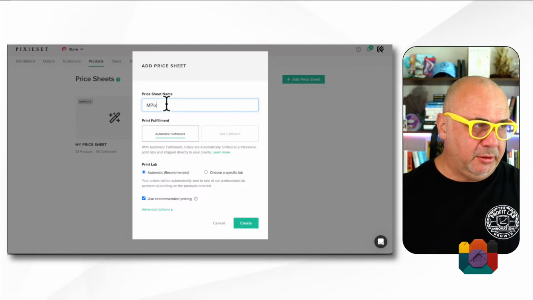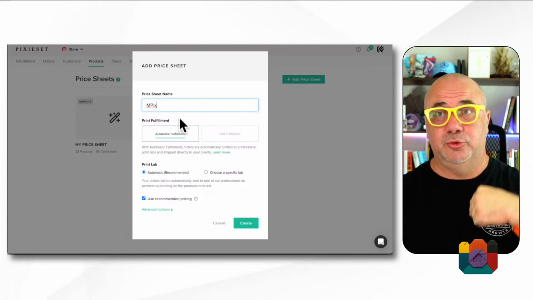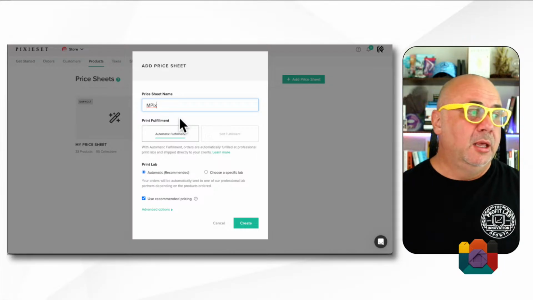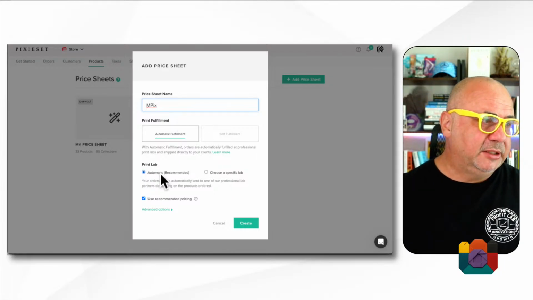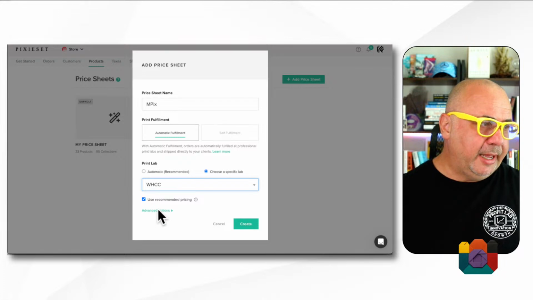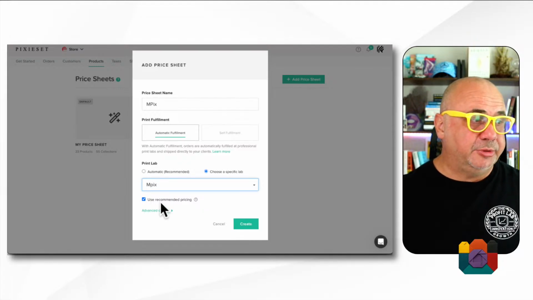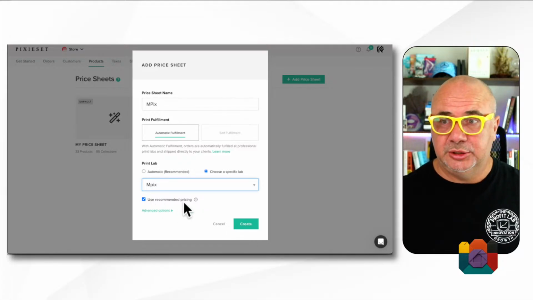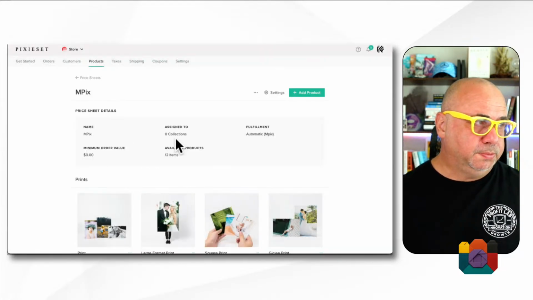But let's say I wanted to go with MPix as my second option that I could choose from to maybe send another client to, just because maybe you're testing. So MPix. Automatic fulfillment, and here it says choose a specific lab. And you have Pro, DPI, Millers, and MPix. I'll choose MPix. And here's that option: use recommended pricing. So just leave it there and then go create.